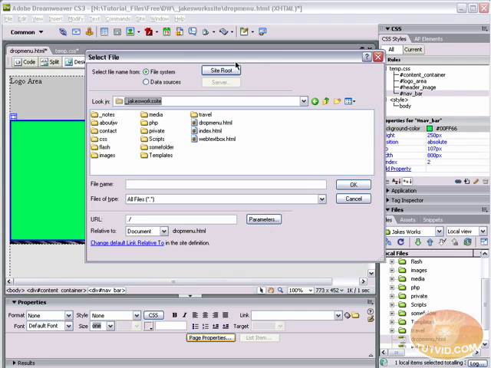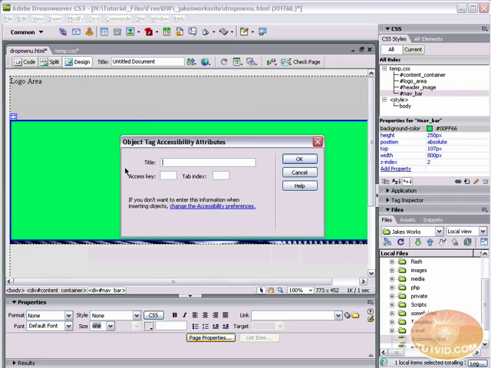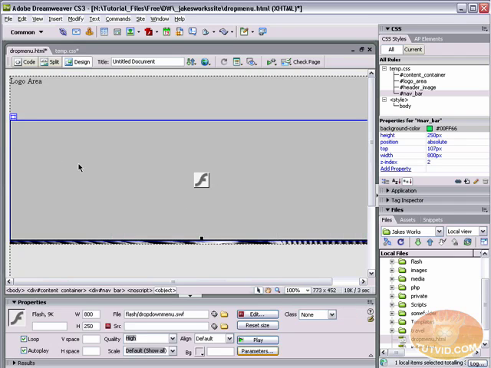I'm going to hit site root, just like we've been doing. Then I'm going to navigate to my flash folder and choose drop down menu.swf. I'm just going to double click that. It's going to ask me for some accessibility attributes. I'm going to ignore them for now and just hit OK. And you can see I've got my flash file dropped in here.